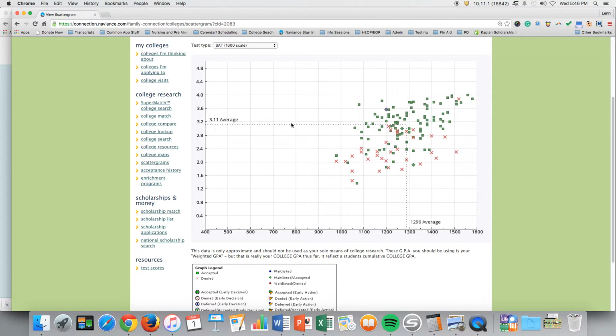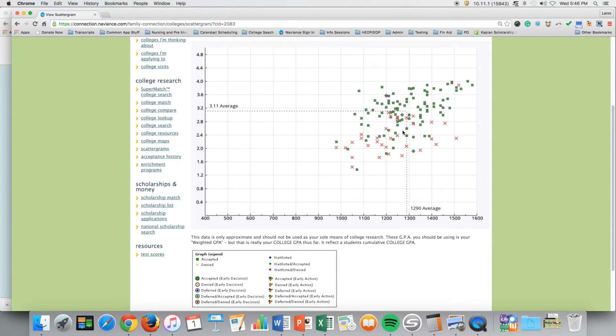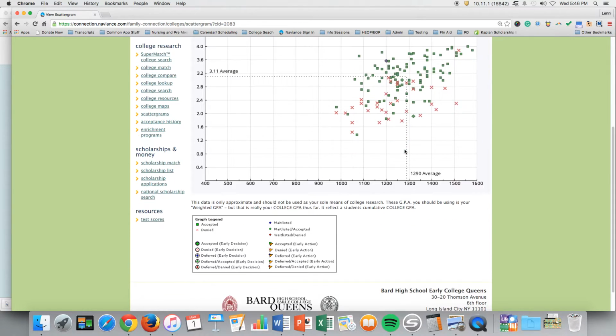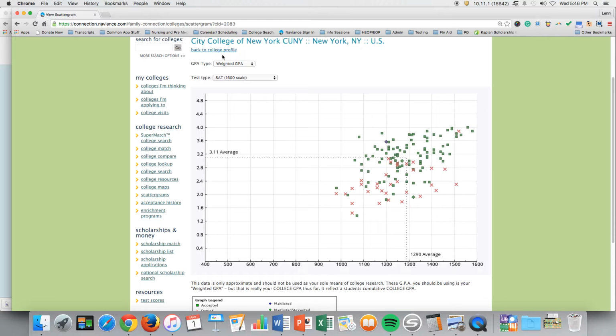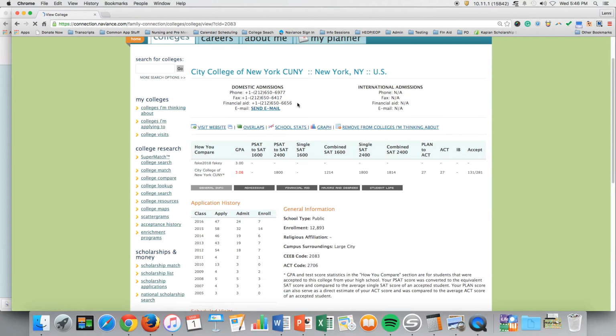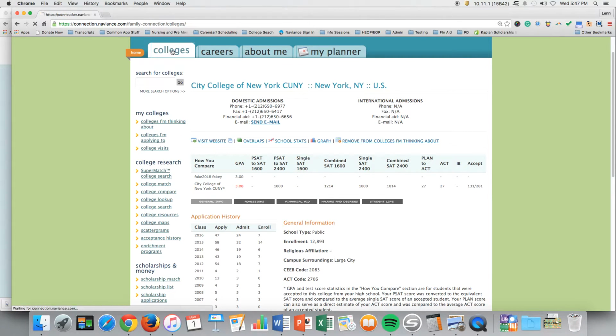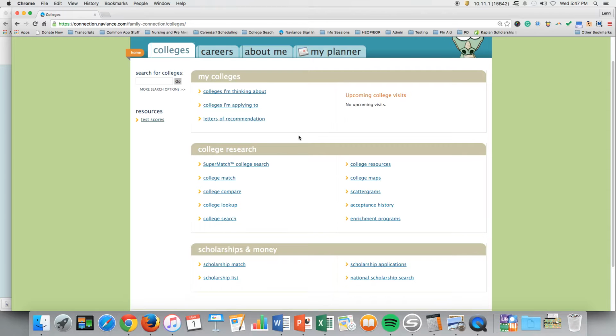Fakey has like a 3.0, is sort of in this zone. Okay, so we've got some green, a little bit of red. So we might think, okay, City College is a possible, right? It's possible. So you're going to look at these. You can go back to the college profile. You can take it on or off your colleges I'm thinking about list. Let's go back to the college's main page.